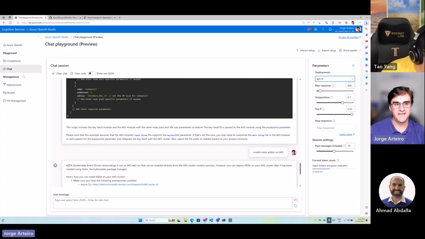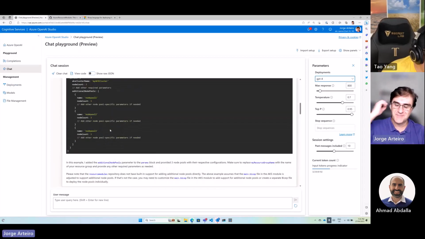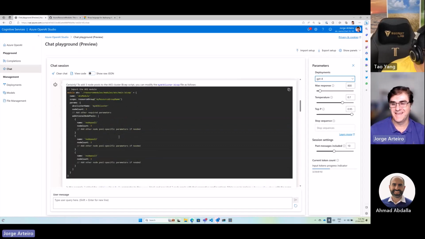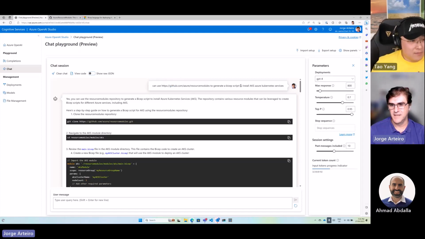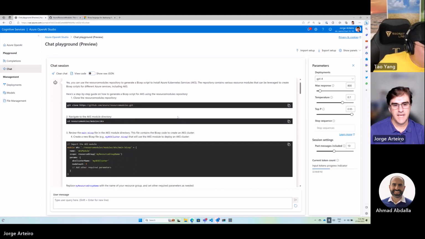Now I have ChatGPT inside Azure OpenAI Studio. And when you presented there, I was just playing here, and look what I did. I asked ChatGPT, can I use that, that's the repository for the resource modules, that's correct? That's the one? Yeah, that's right. I said, can you use that repository to generate a Bicep script to install AKS, Azure Kubernetes Service?